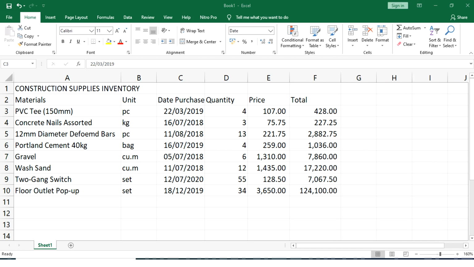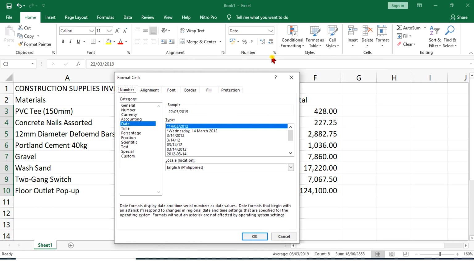We can also change the format of our date. All we need to do is to highlight all dates, go to the Home tab, find the Number group, click the launch button, look for Date, and look for a type in which the year starts first, followed by month, then day.